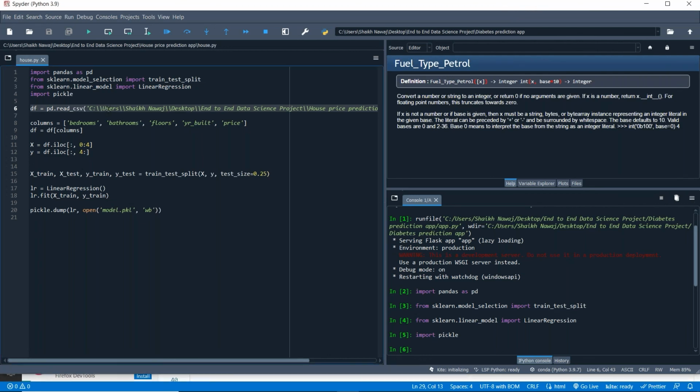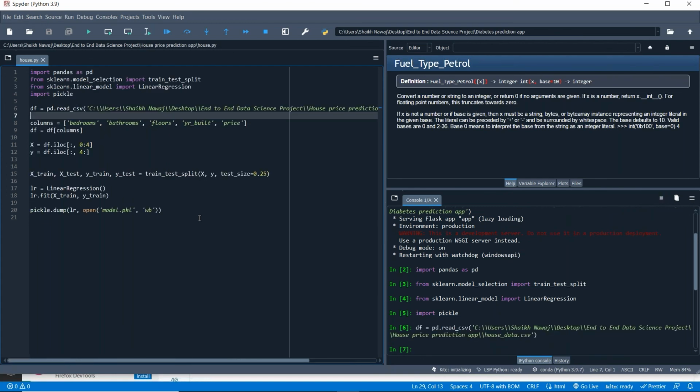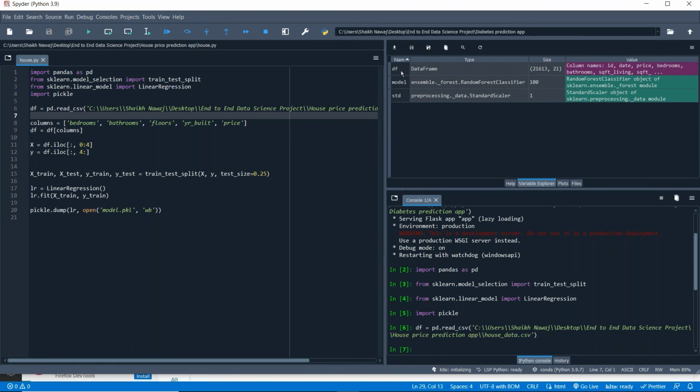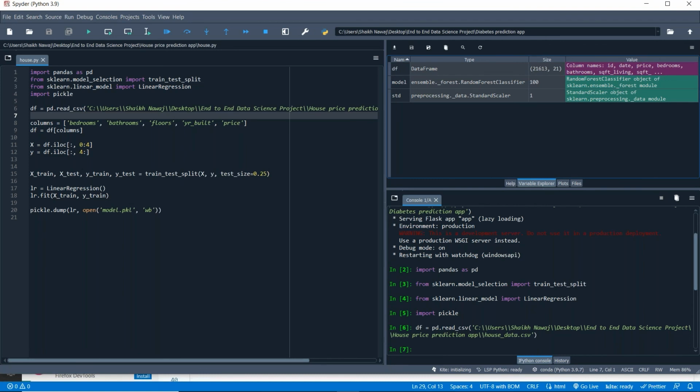After putting the path over here, you will see that my data is this house_data.csv format. So let's run this. After this, in the variable explorer you will see the data frame. In the data there are total 21,613 data points and 21 columns, and I think all the columns are numeric.